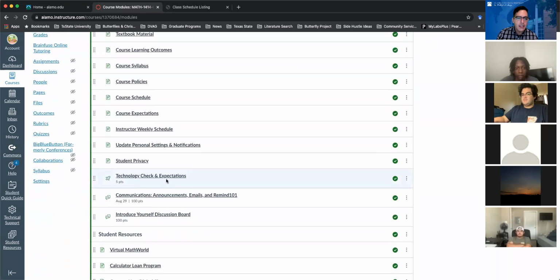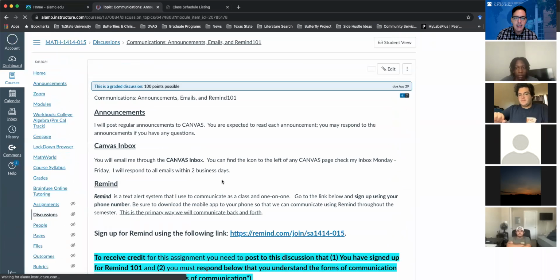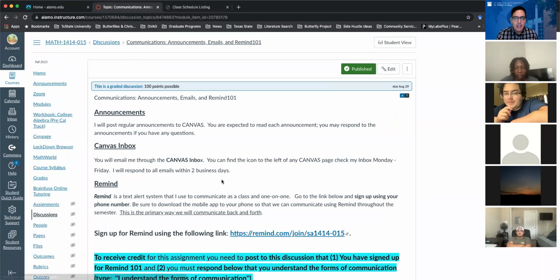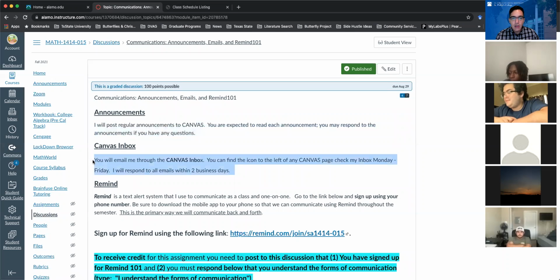We've done the technology check and expectations. The next thing was this page about announcements. I've already talked about announcements. I'll post regular announcements, usually on a weekly basis, about what we've covered this week and what is due at the end of the week. Canvas inbox, you can message me here, but I check it sort of like my email. I check it a few times a day.